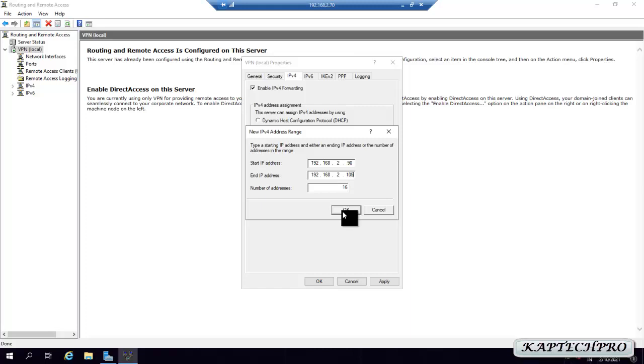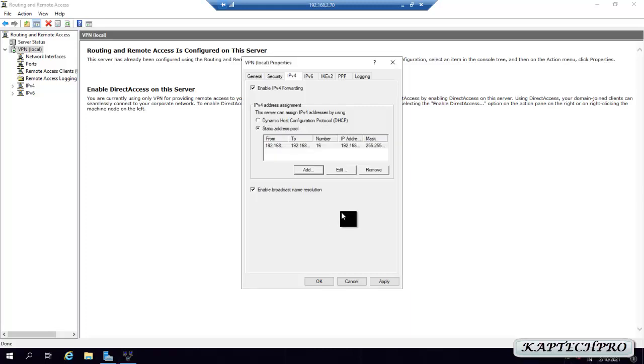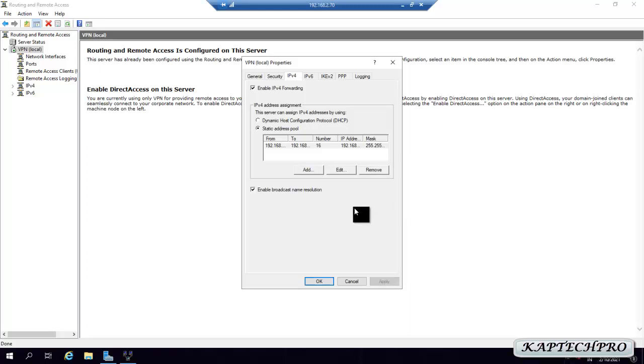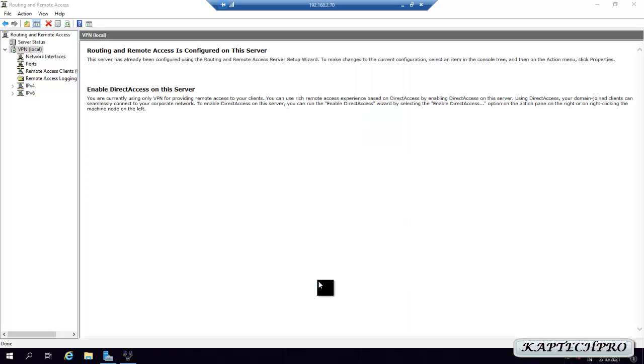Now we'll click on OK. So now we have selected the address pool as well. Now we'll click on apply. And as you can see, it is saying that to enable the custom IPsec policy for L2TP and IKE version 2 connections, you must restart routing and remote access. So we'll click on OK and we'll click on OK.